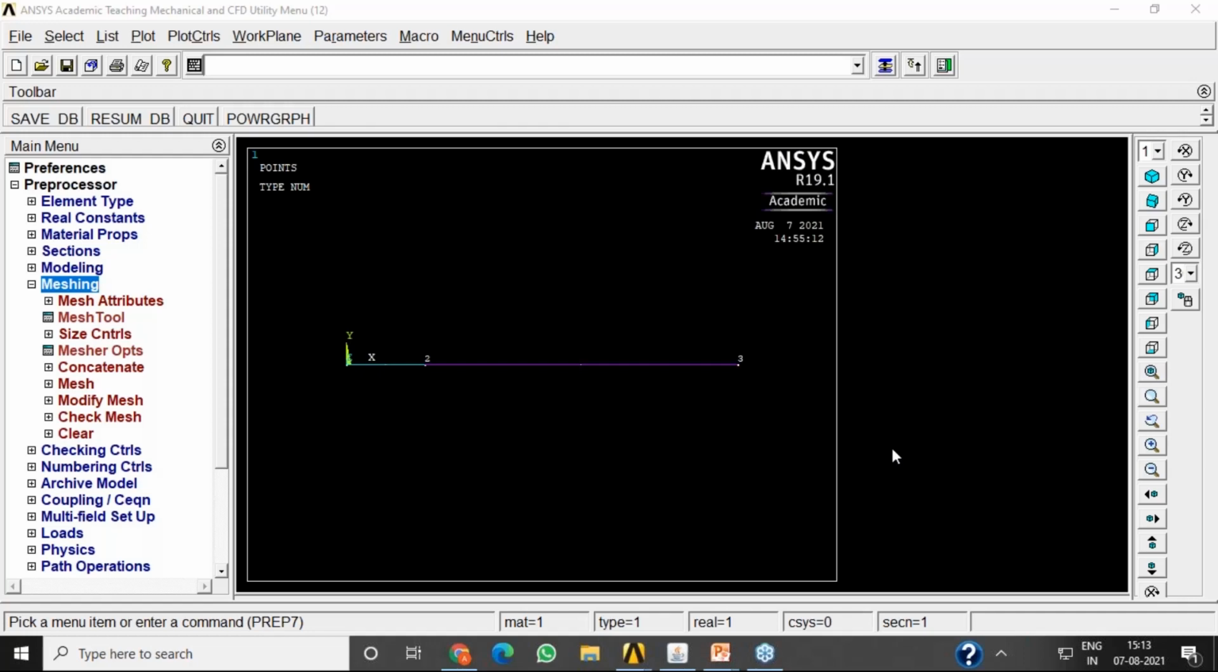Like getting accurate structure, divide body into small parts. Very good, Suhas. What about others? Meshing means what?